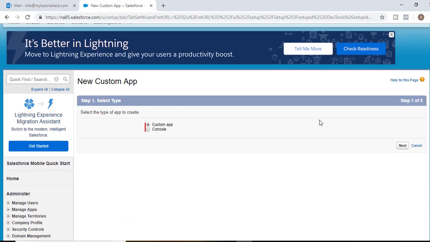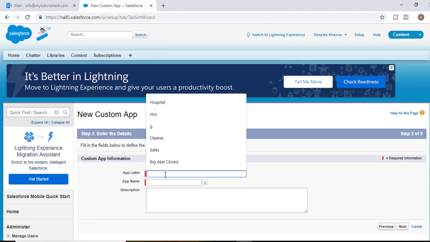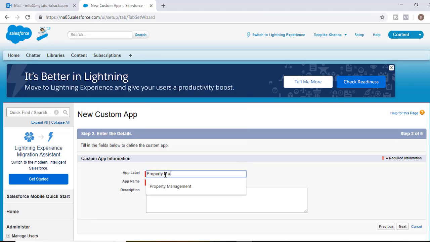Now it's a custom app, so I'm going to leave the radio button selected as it is, and then hit the next button. The label, the app name, I'm going to call it Property Management. This is the name of my application, Property Management App, or we can just leave it as Property Management. And then description, we can say it is used to manage the rental units.